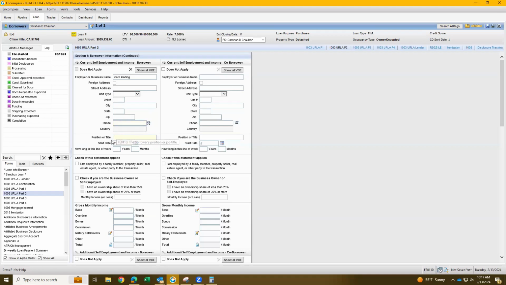Your position and title. Please ask your clients. I've seen a lot of times when we're writing unknown. I mean, if you're having a conversation with your clients, you should know what their position is. Their start date. This is going to be huge.